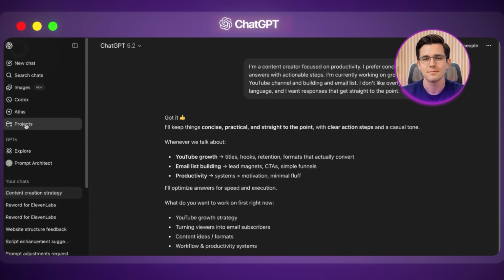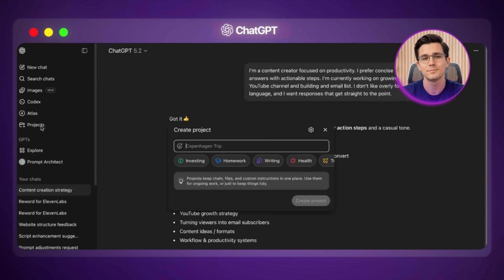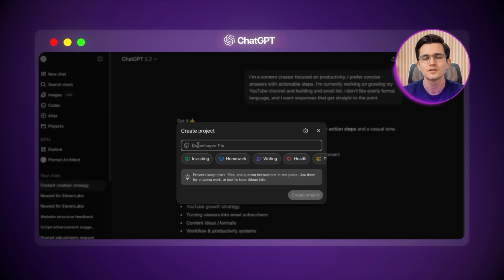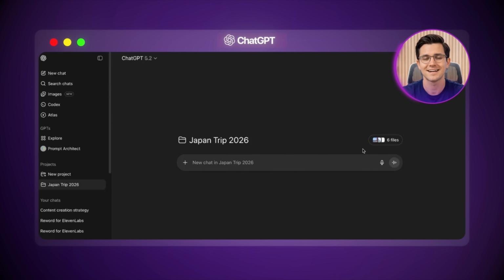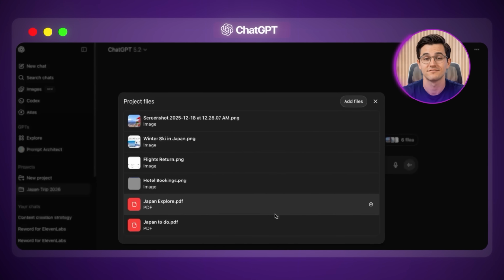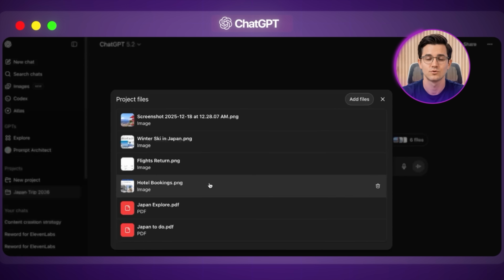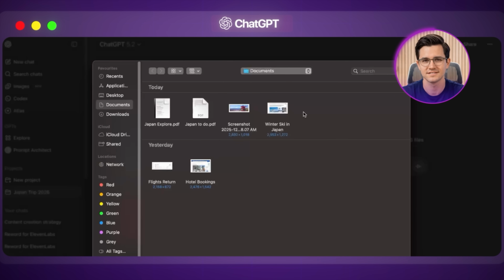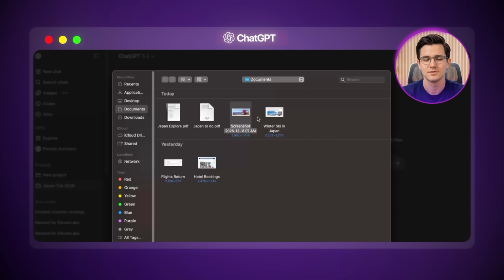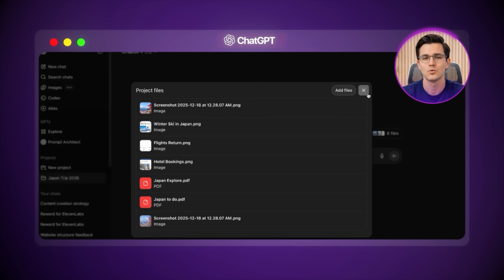To do this, click on the sidebar menu and then click on Projects. Hit the plus icon to create a new project. Let's say you're planning a trip to Japan. Name the project Japan Trip 2026. Inside this project, you can upload files like flight confirmations, hotel bookings, or research articles about places you want to visit. You can paste in notes about restaurants people recommended or specific neighborhoods you want to explore.